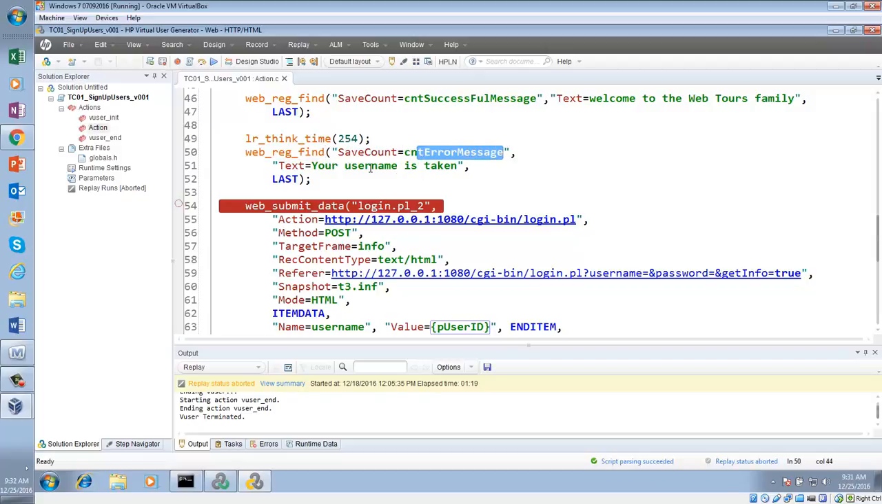So if the error message is found, then this value will be one, or it will be zero if it is not found. The value we are saving here: if it is the error message, this value will be 1. If it is the successful message, this value will be 1.